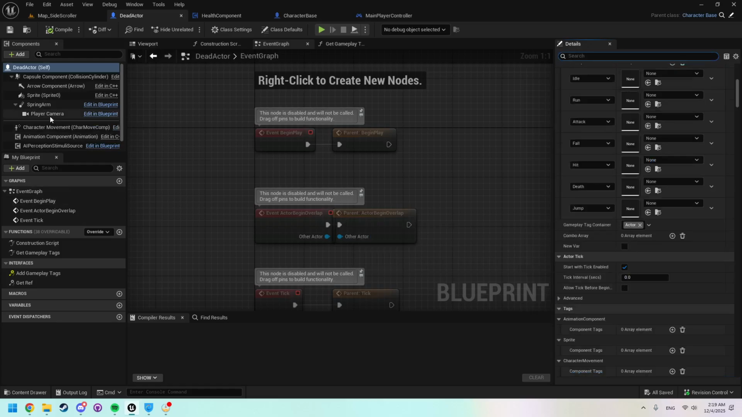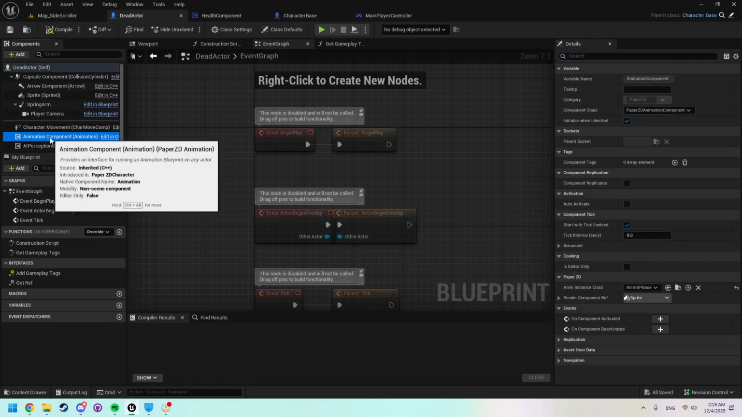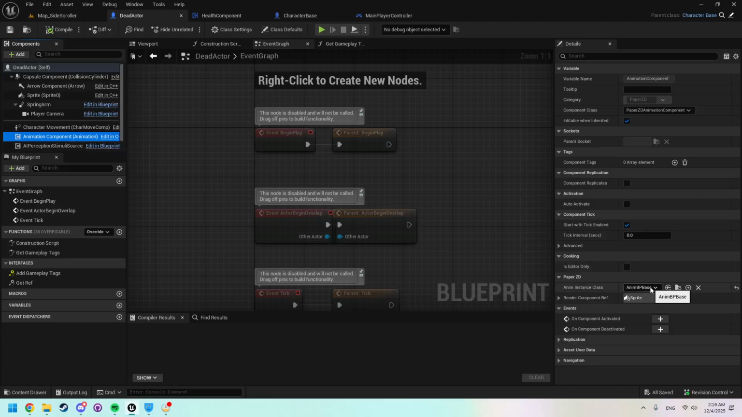The next big thing is we are going to want to set in the animation component some type of an animation instance. I'm using my AnimBP base. This is kind of important for this video, so I would recommend you watch my video about creating an animation blueprint for many or all characters, as we will utilize another part of that.